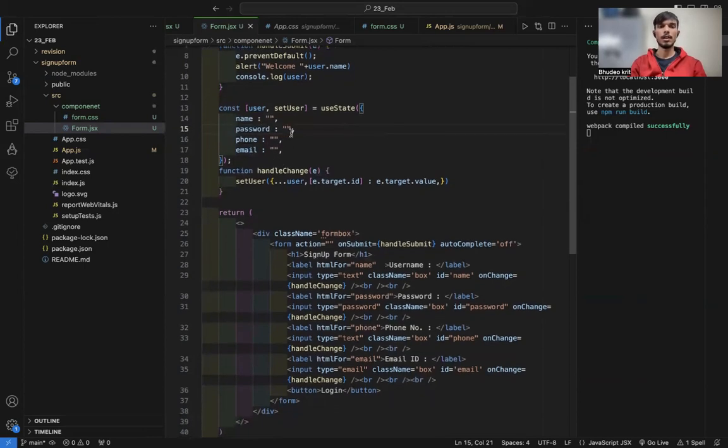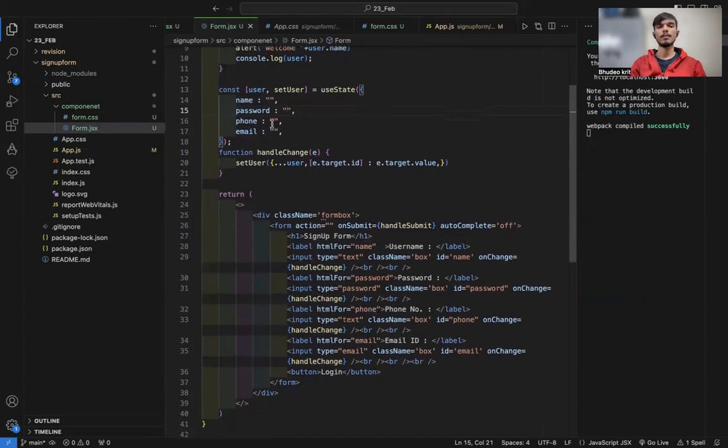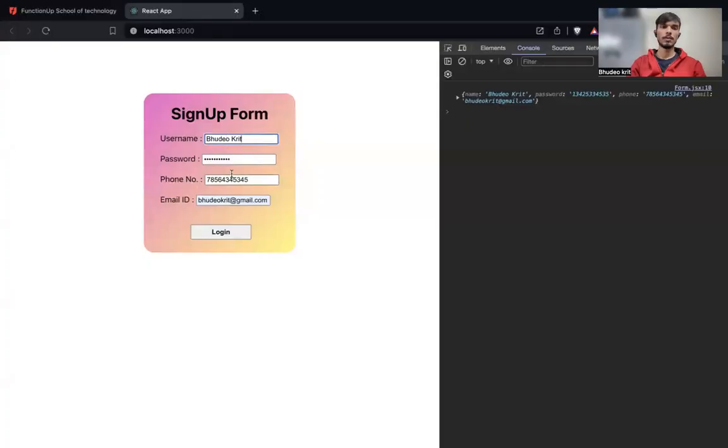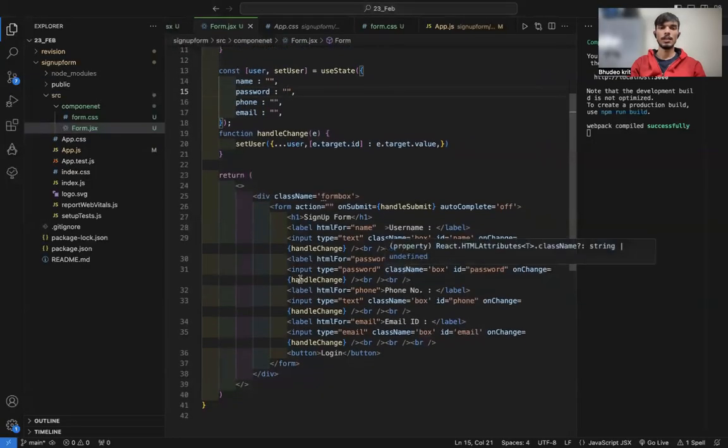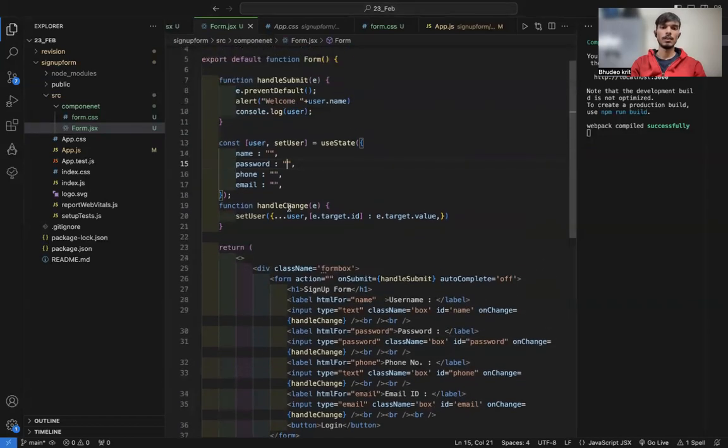So we have to set the value of these keys by using the input of this username, password, phone number, and email. So if we write anything in them, this onChange is triggered and the handleChange function will run, and it sets the value of user by using the setUser method.